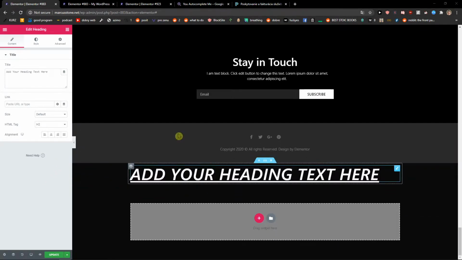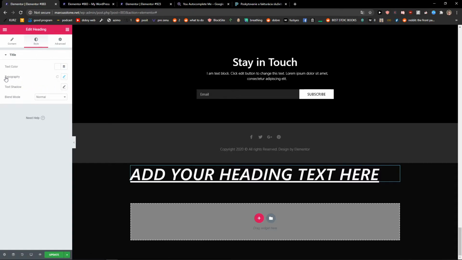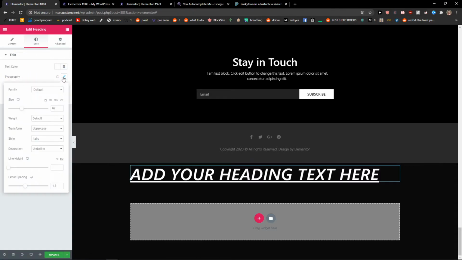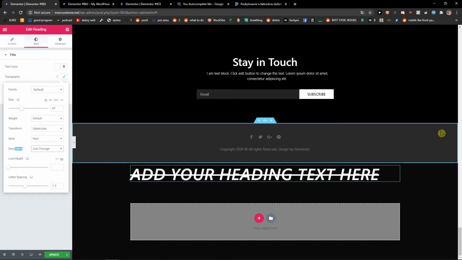So let's start. The first thing you want to do in Elementor, just click on your text that you want to edit, then just click style, and when you're in style you're gonna see typography. You want to click on it, and then you're gonna see the decoration here, and it's going to be in default, and all you want to do is just add line through, and voila, this is how you got it. Quite simple, quite easy, and anyone can do it.